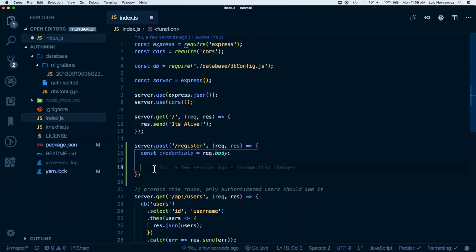So I'll write the body for the credentials, so I'm going to assume that they're going to send me a username and password, right? So we have those. The idea is that we want to save that user to the database, but not with the password that they send us, but we want to hash that password. So we're going to bring in bcrypt up here.